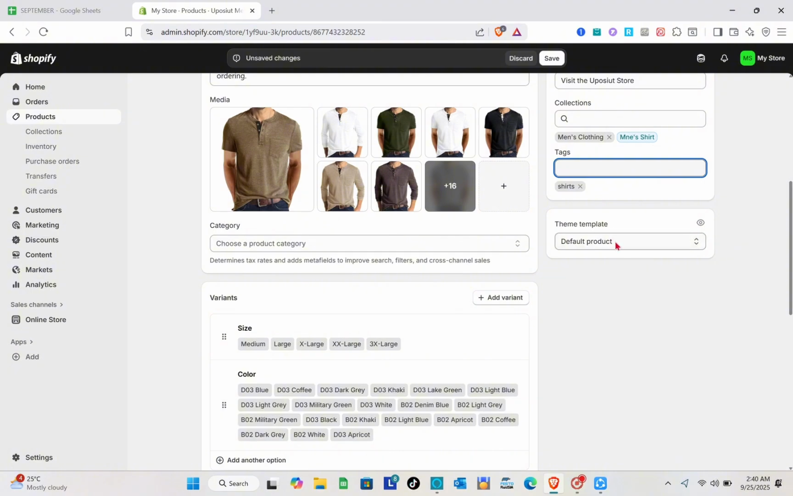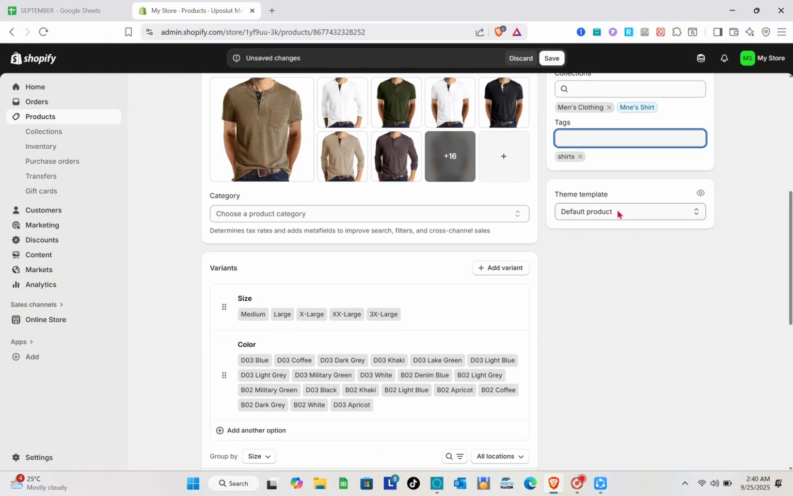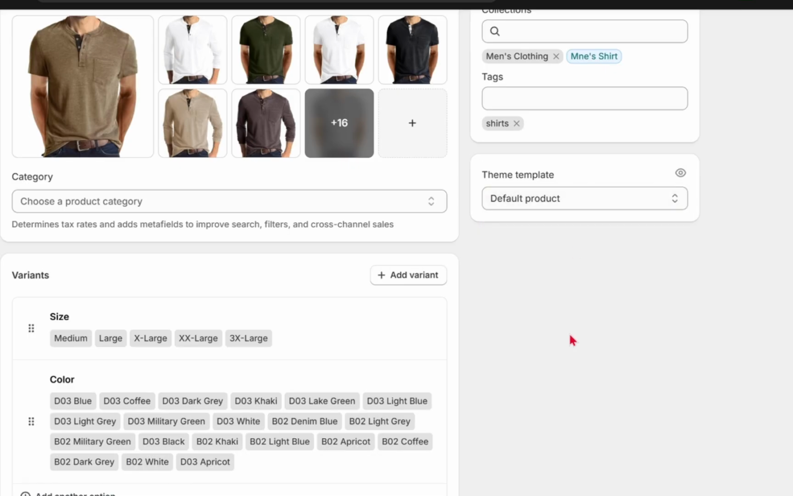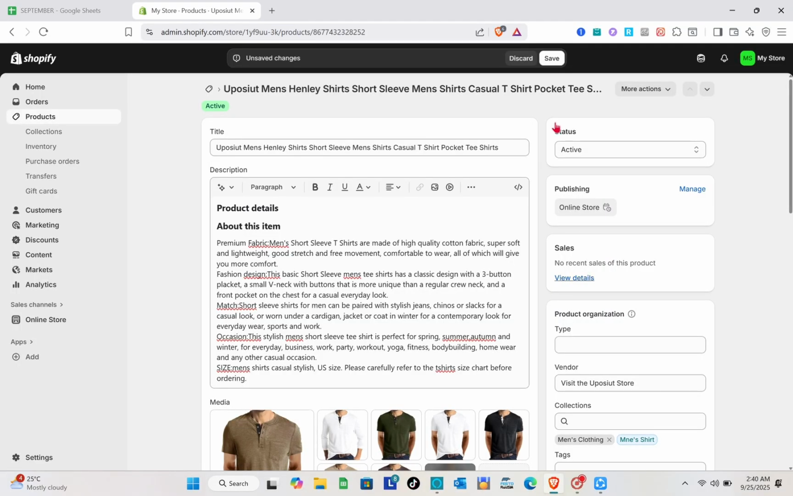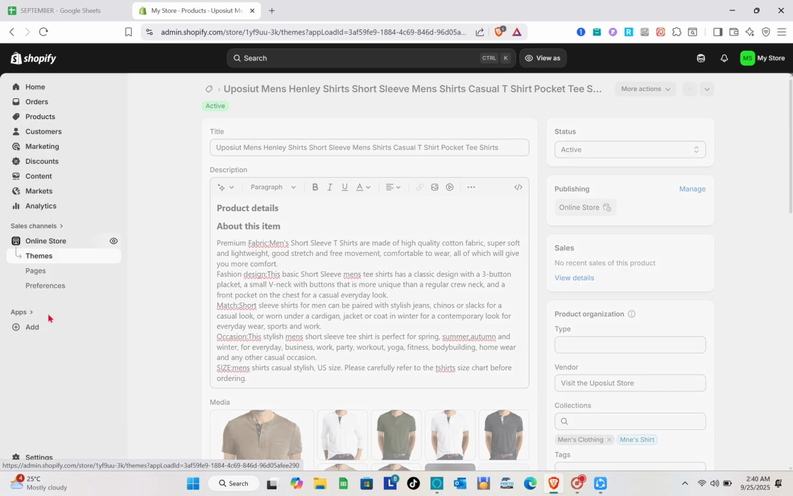and then for the theme template, you can just click on this one right here and then select your theme template. Okay, now after that, we just have to save this section. And the next thing that we are going to do is to set up the navigation menu. So to do that, we have to go to the online store.